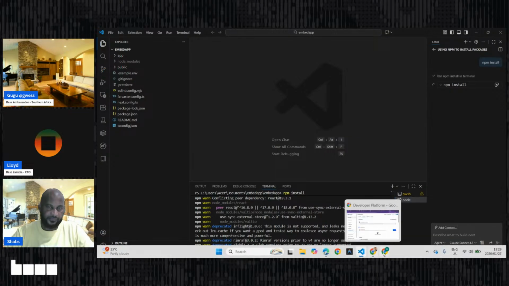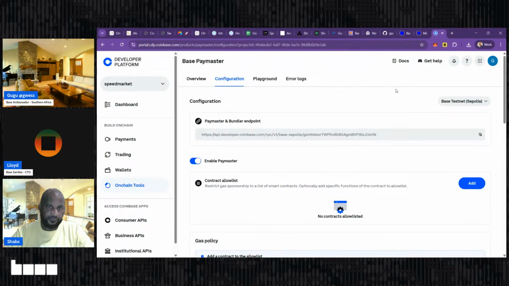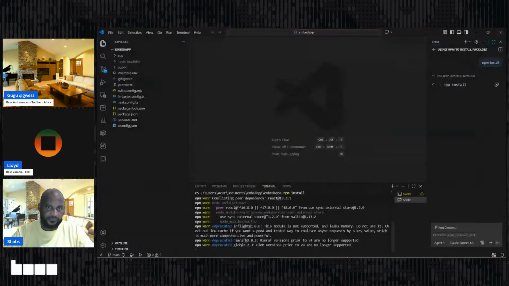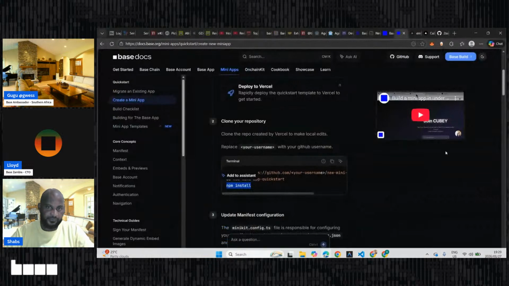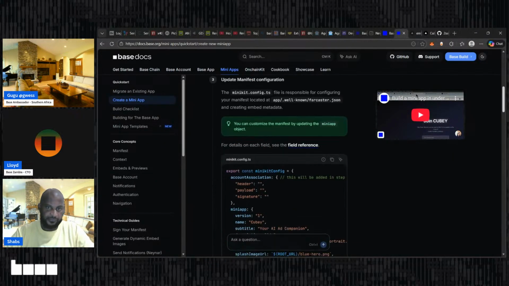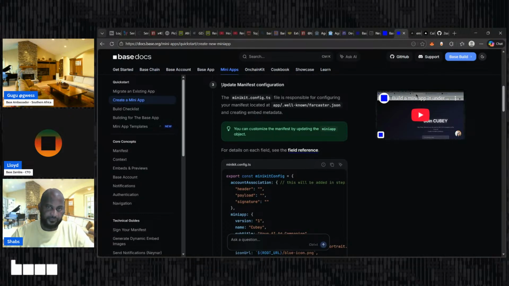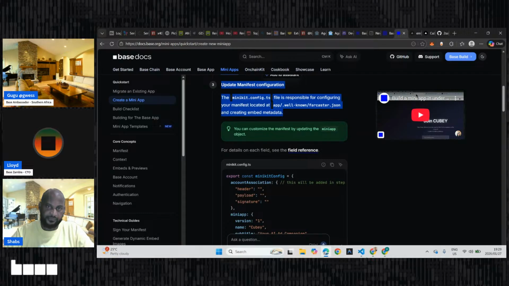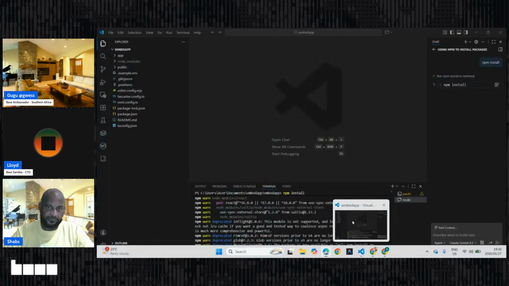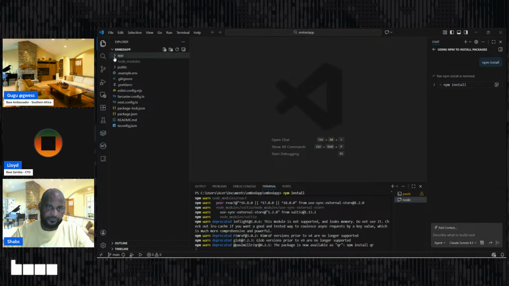So while we're running npm install, let's have a look at what step 3 will be. Okay, I'm in the wrong place now. So in this one, step 3 is you update the manifest. Okay. All right, so I'm going to copy this. In the meantime, the template that we've downloaded should have the minikit.config.ts inside already, if I'm not mistaken. Yeah, so let's just have a look.